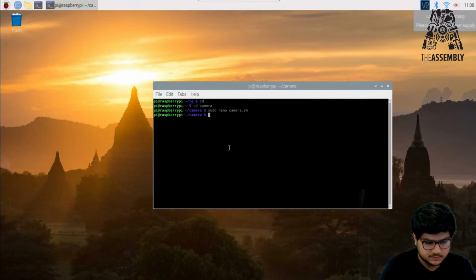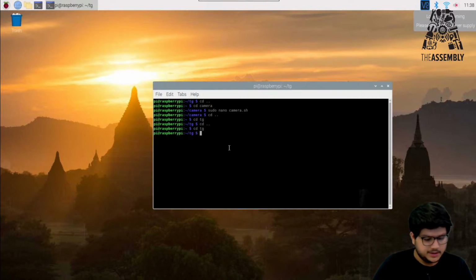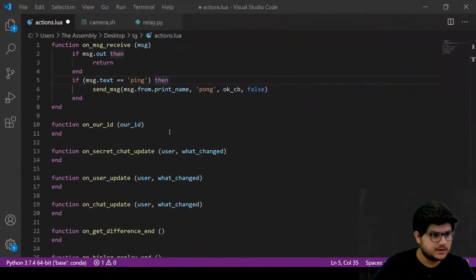If you are editing it on the Raspberry Pi, you'll probably need to cd back and then go to cd tg, tg itself, and then nano actions.lua. But since we are not doing it here, we can just shift over to our Visual Studio Code.